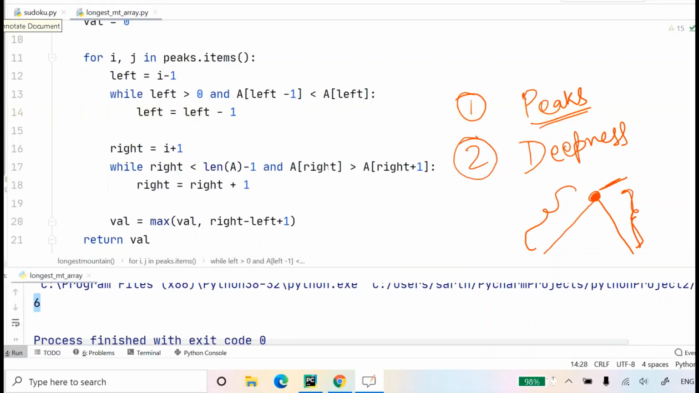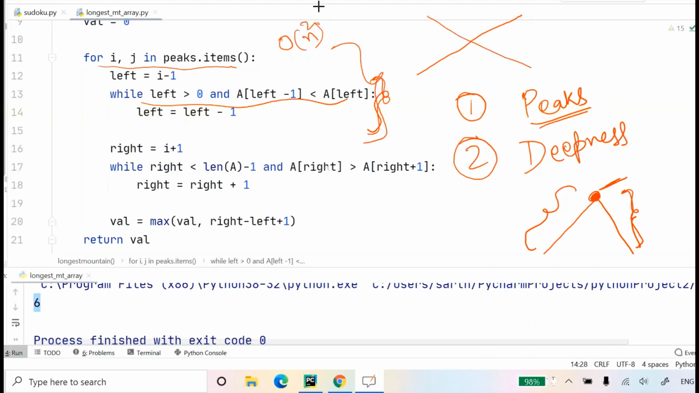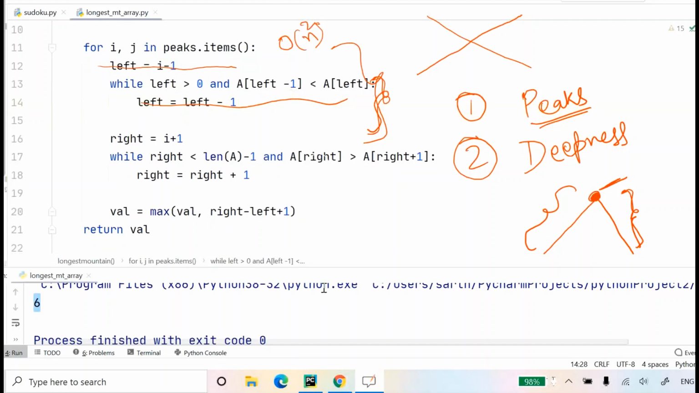If we come to time complexity, here it is iterating for each and every number, which makes it order of n. Here also it is iterating. So in the worst case, it can go to the extreme right as well as to the extreme left. So it makes order of n square. So hope you understood the solution for the longest mountain in an array.